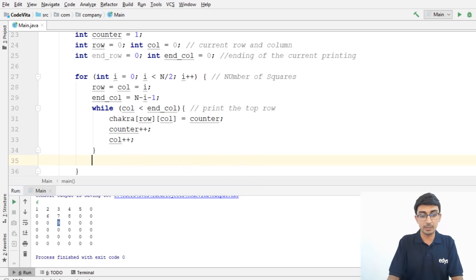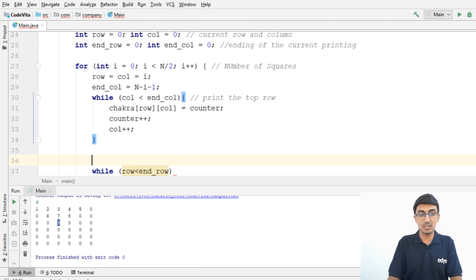Similarly, let's try to print the last column. Now in the last column, what is going to change? The column is going to remain constant, but it's the row that is going to change. So while row is less than end_row. But what is the value of end_row over here? Again, end_row is nothing but n minus i minus 1.